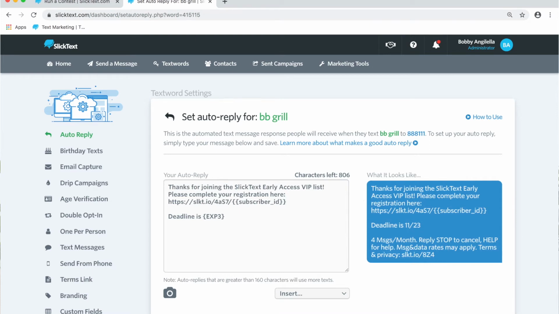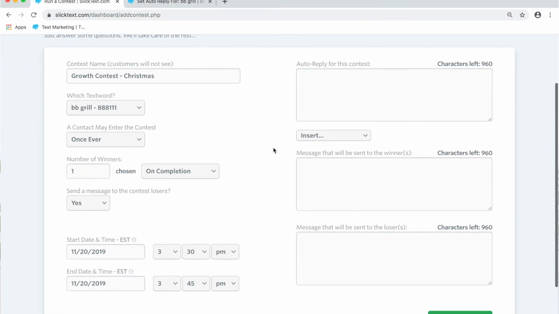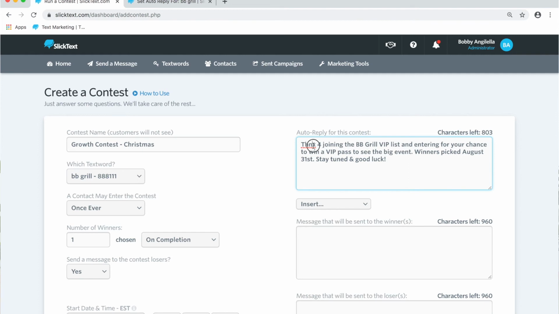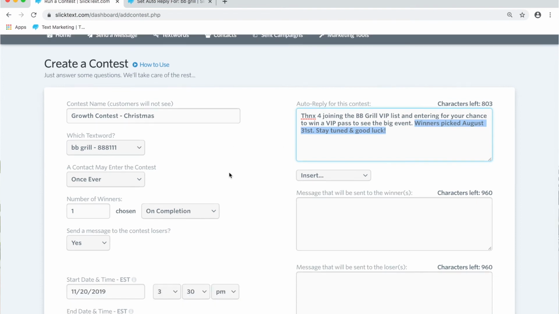However, when you run a contest and that text word is in contest mode, between the start time and end time, they're going to get the contest auto reply, not your default auto reply. For the auto reply, you want to make sure that they know they're joining your text marketing list if you're using it for recurring messaging. If you're not, you don't have to say something like this. Maybe let them know when the winners are going to be picked and so forth. Remember, this is a basic text to win contest.